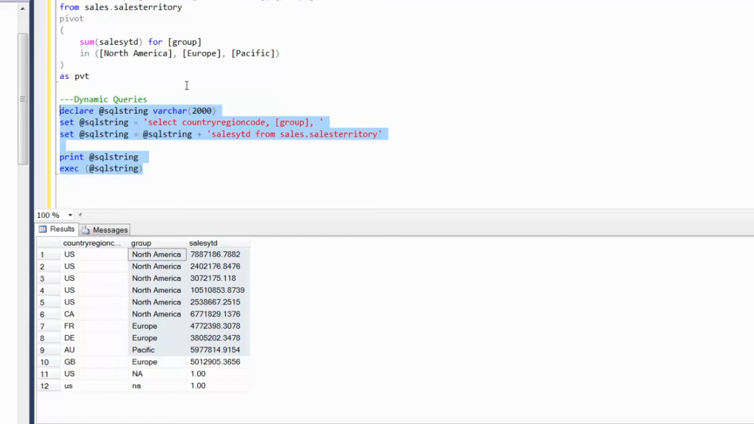Dynamic queries are super powerful. I use them a lot to dynamically construct queries, to dynamically construct reports and stuff like that. So hope you liked it. A very powerful way of writing queries.